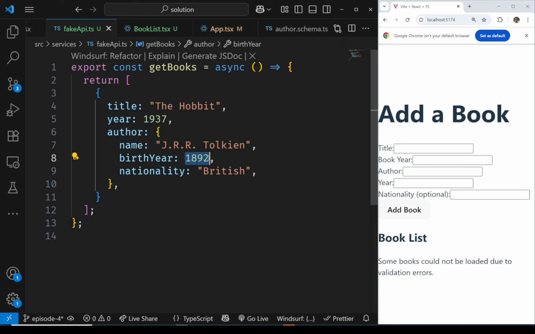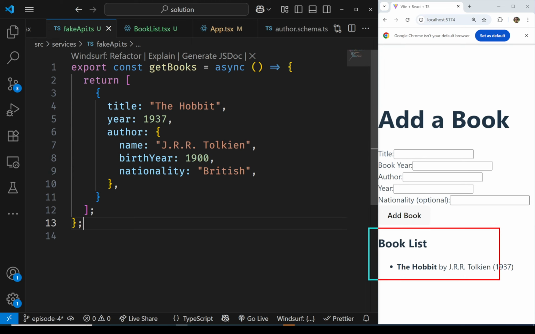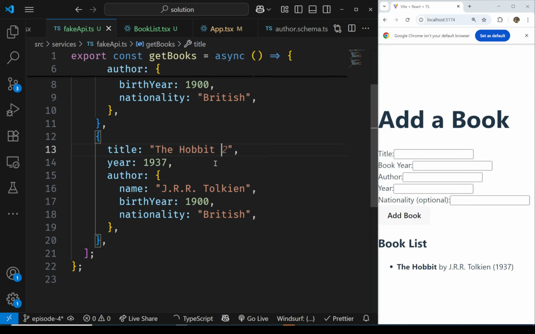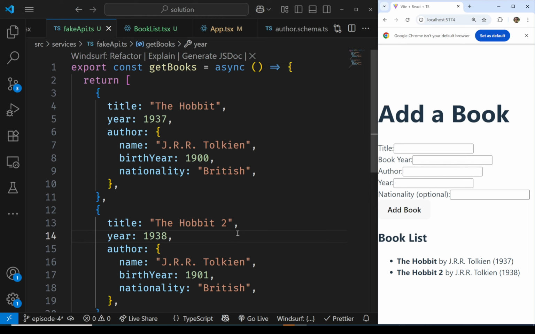But if I change this to, for example, 1900, we will see the author and the book in there, because now there is one single book, and that is a valid book. And of course, I can come here, copy, paste this, and create another book with another valid birth year for the author, another publication year for the book, and I can refresh and get that book. So an array containing two book objects is going to be fetched from my API.